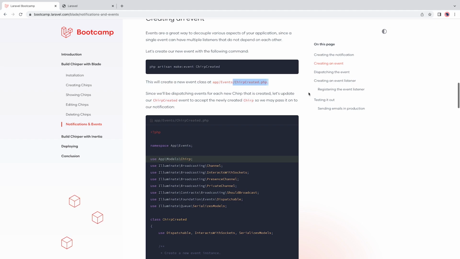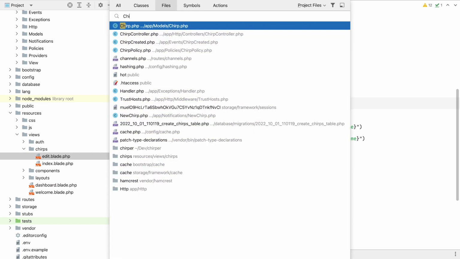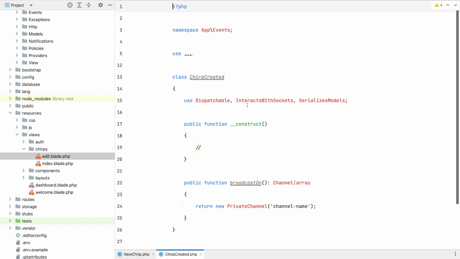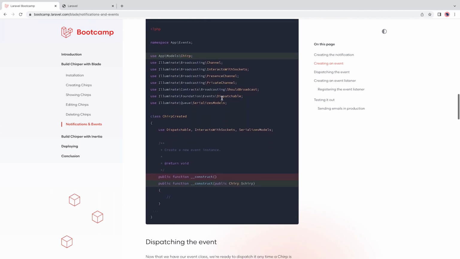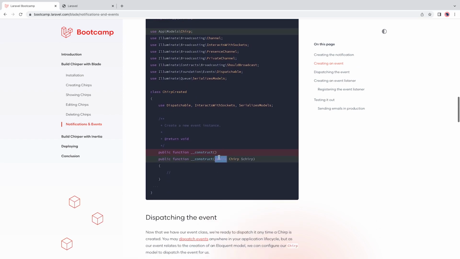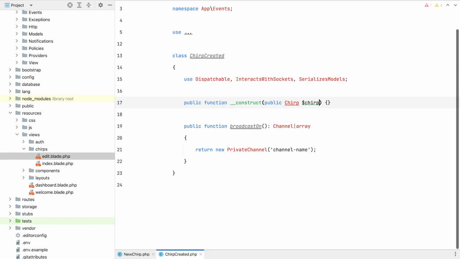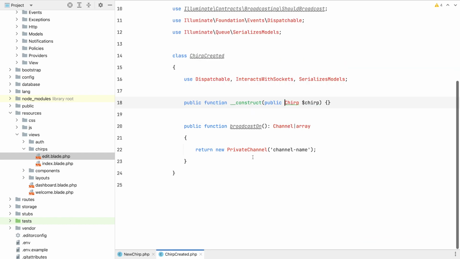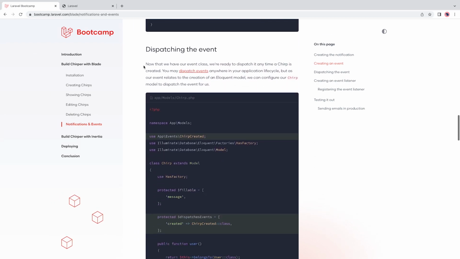So now we have an event class, ChirpCreated, right? And we'll have to make some changes to that. Well, we'll only need to know about the chirp, the specific chirp this event was dispatched for, of course. And then we still need to dispatch the event.